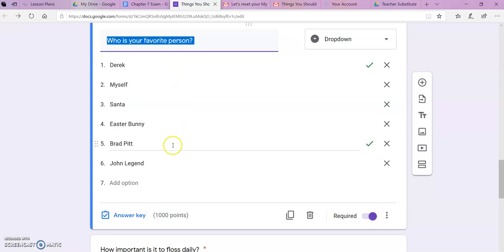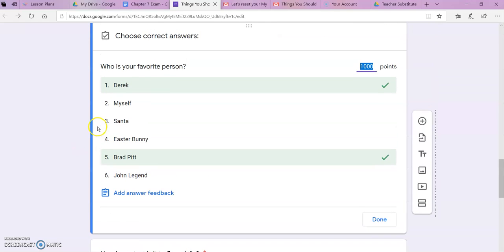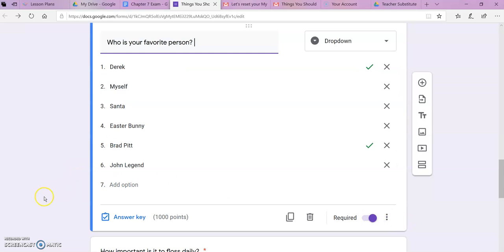But here, you notice there are 2 answers because I think me and Brad Pitt are very much the same, especially in the way that we look and how cool we are. And so either one of those would have been great. Santa, I don't know, even John Legend. He's got the best looking guy alive. And so he's pretty cool. He's up there. So anyway, and then again, your answer key, you can designate which ones are the right answers.